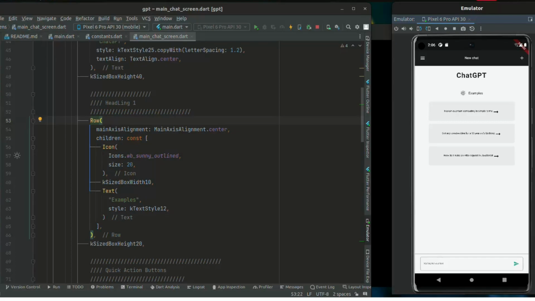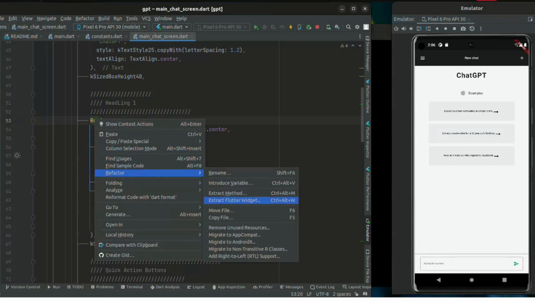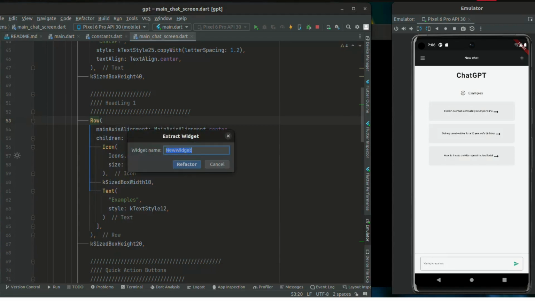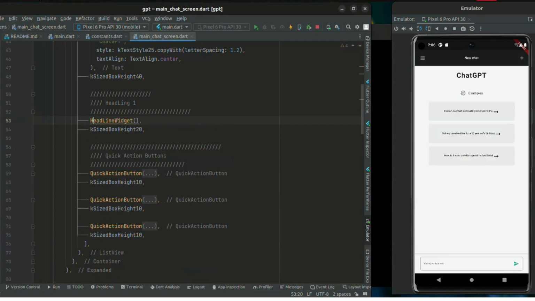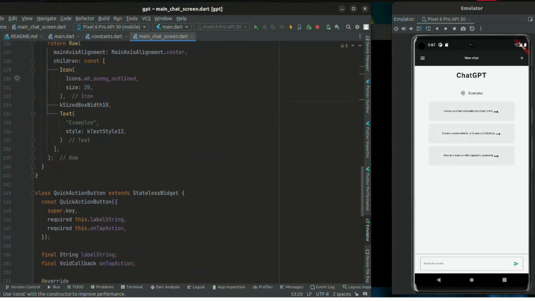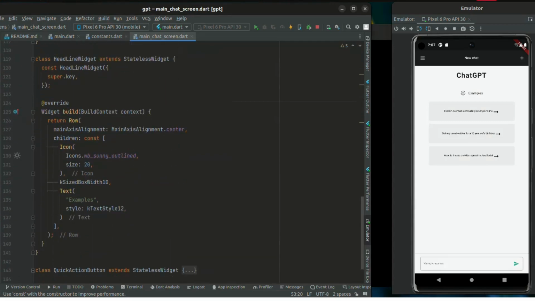Guys, so we continue with the build. So this is the headline one. We move on to the headline two. So we want to refactor this guy right here to get our headline two. So it's going to be headline widget. So the headline widget, we will need certain things.